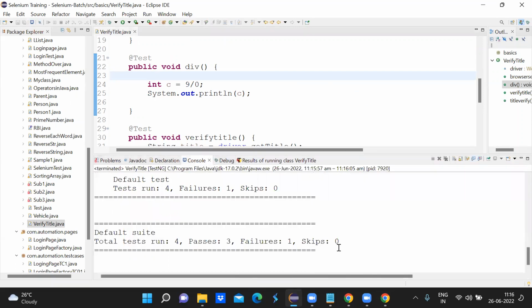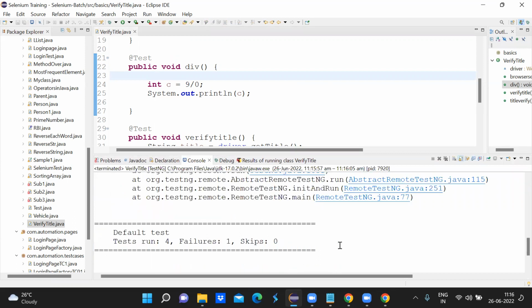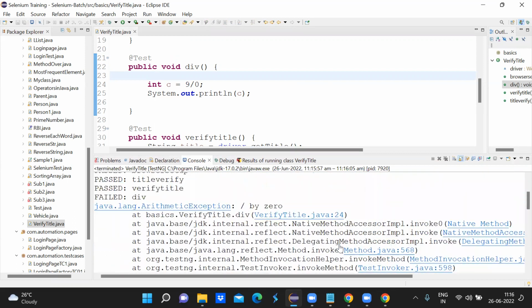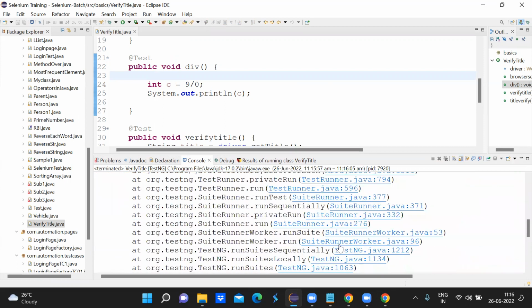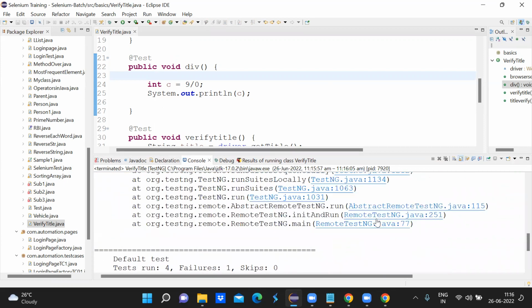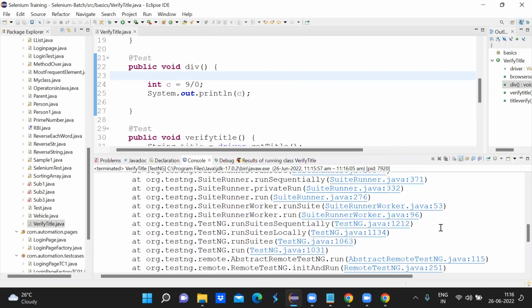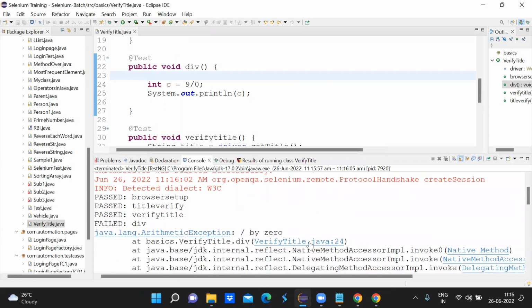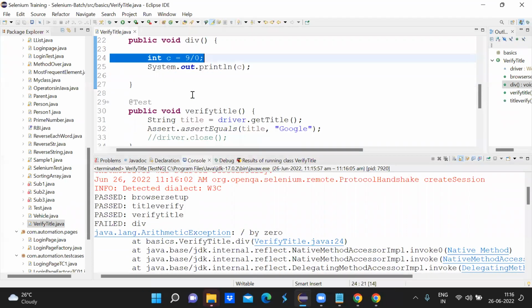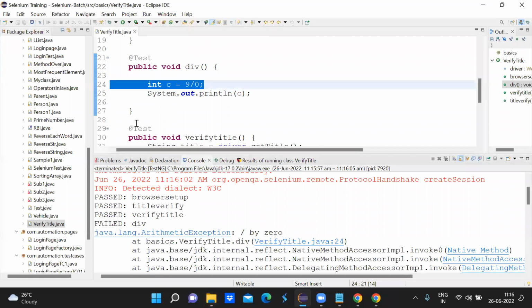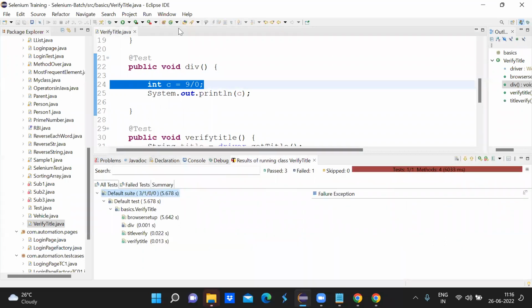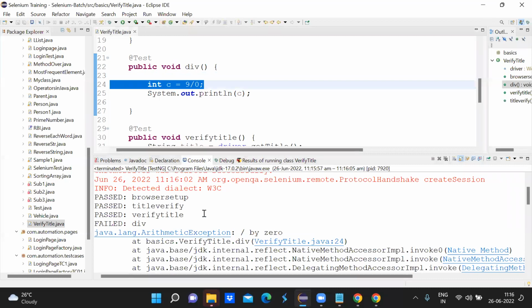So we have the console here, and 9 divided by 0 exception. So 9 divided by 0 on line number 24, right? So this line is giving you the exception, right? And because of this only, this test case got failed, right? So 3 passed, 1 failed.